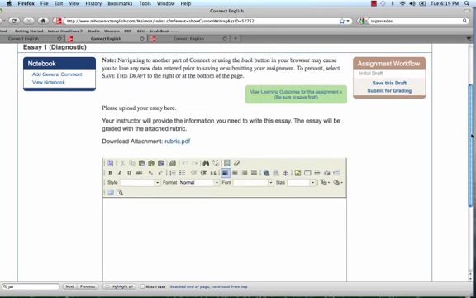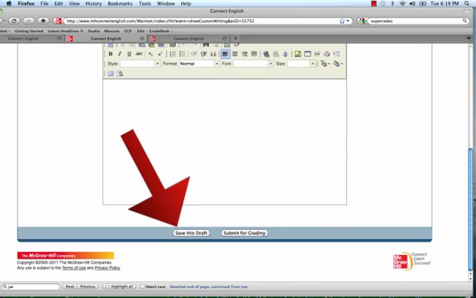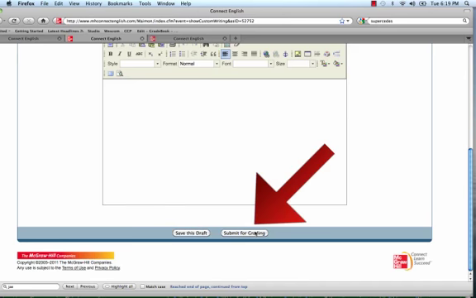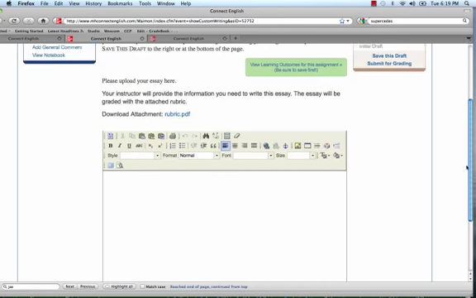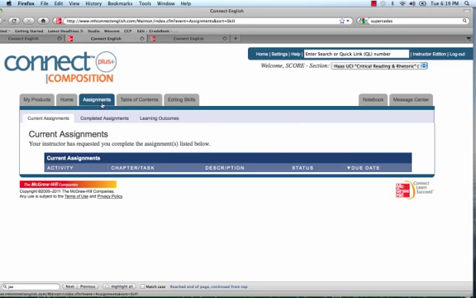Remind your students that Save This Draft only saves it for them. It doesn't submit it to where you can see it. It's saving for them in case they want to change it and come back to it. Once they submit for grading, the essay will be submitted to you, and you'll be able to grade it using the rubric.